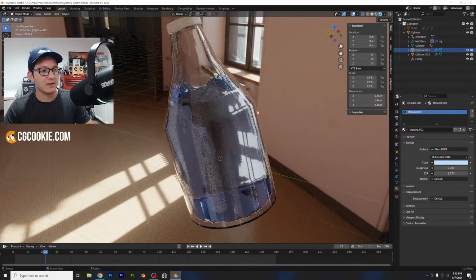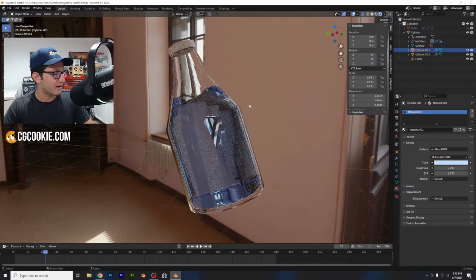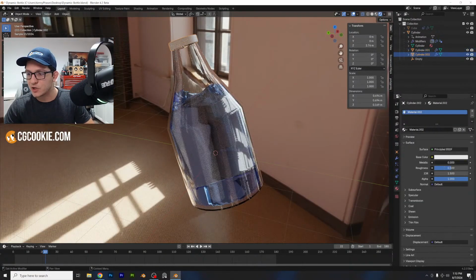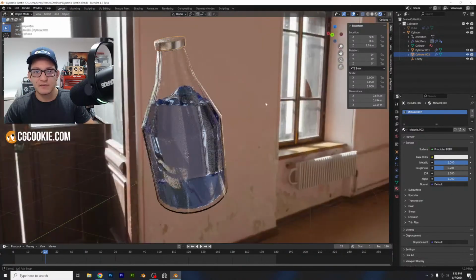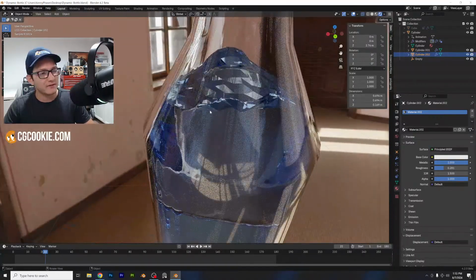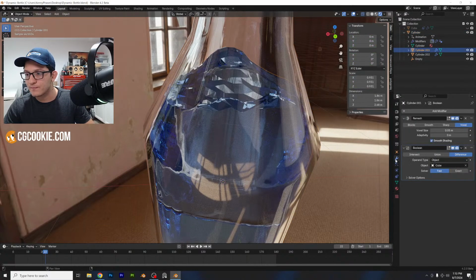1.33 for the IOR because that is the IOR of water. And now we have this liquid inside of our bottle and it's looking pretty good. For the cap, I'm just going to give this a metallic shader with a lower roughness, and that's really it for the actual shading. Now you can see that this looks kind of voxely.